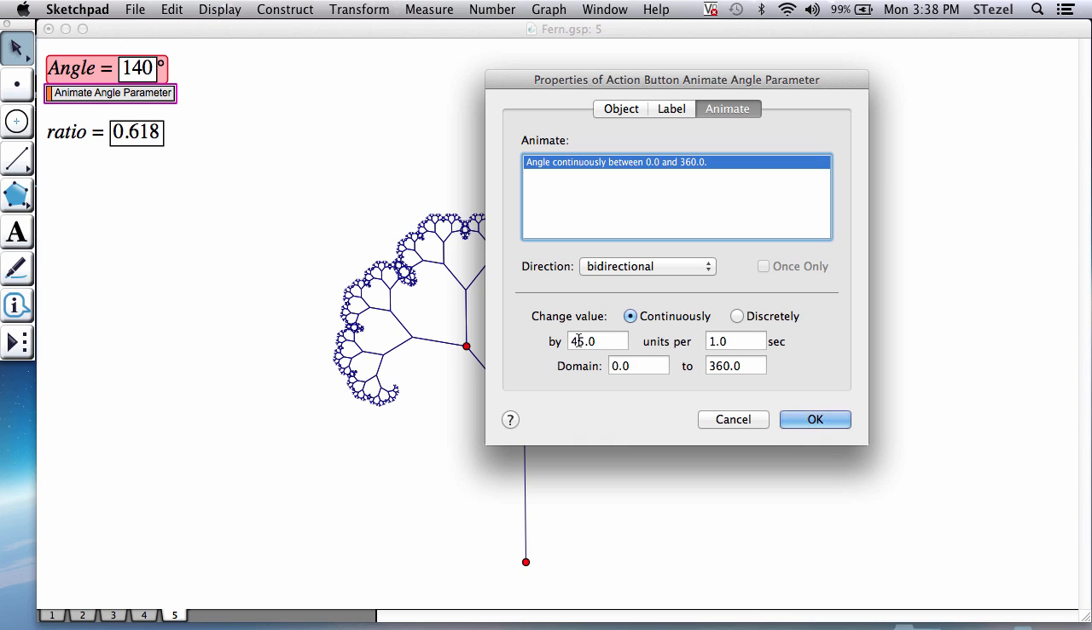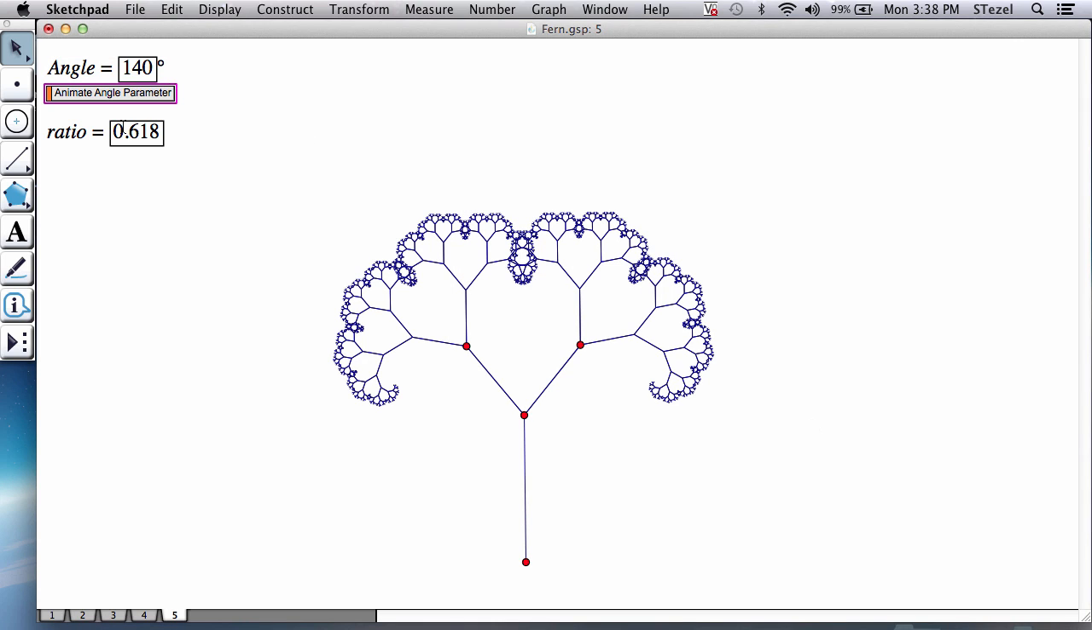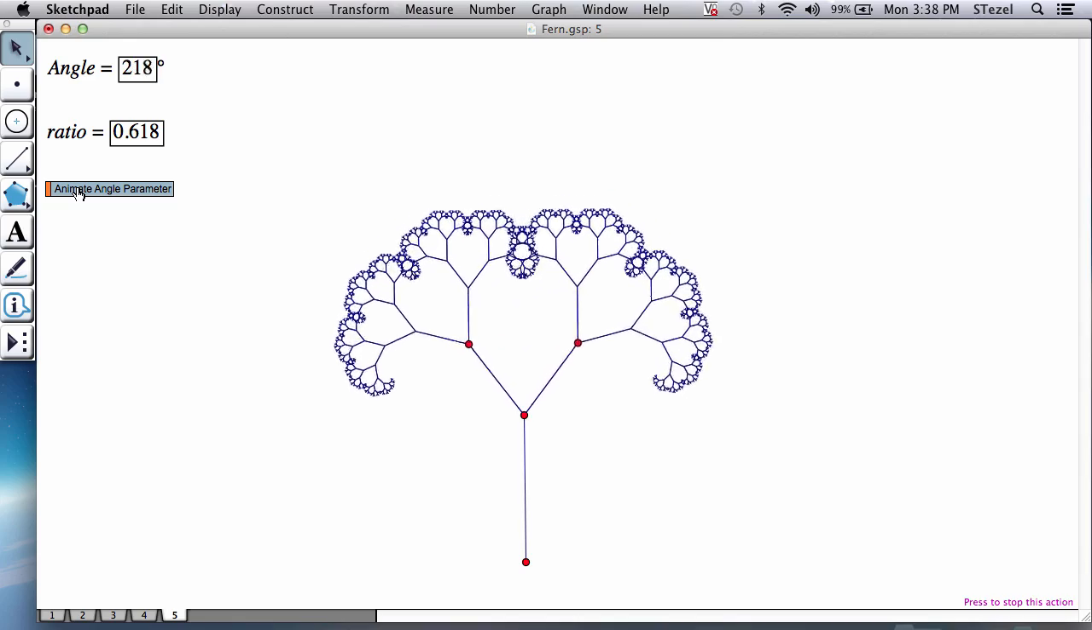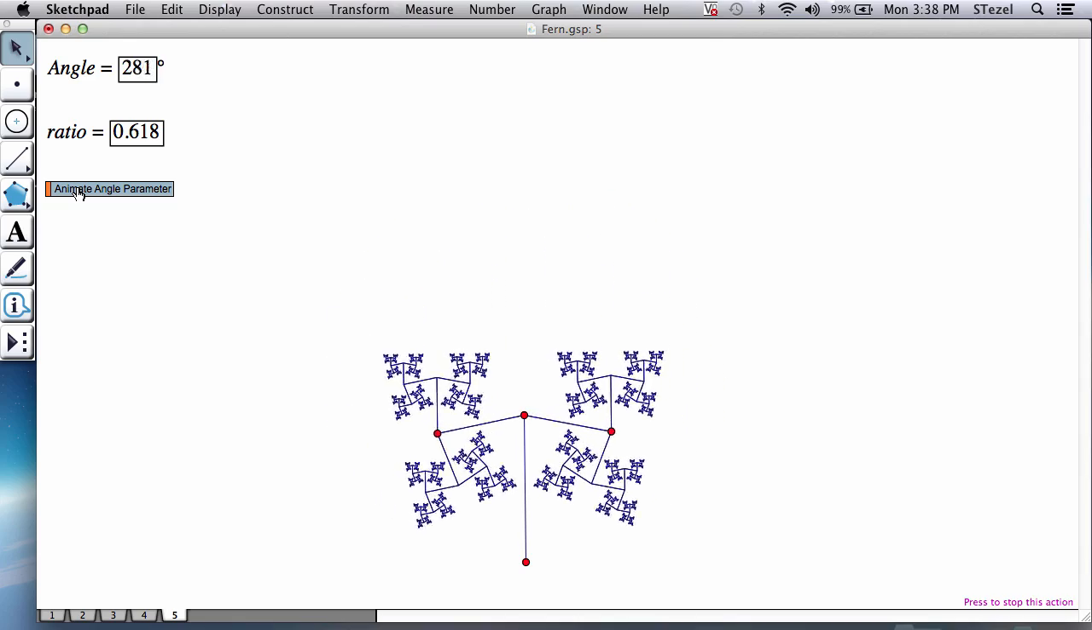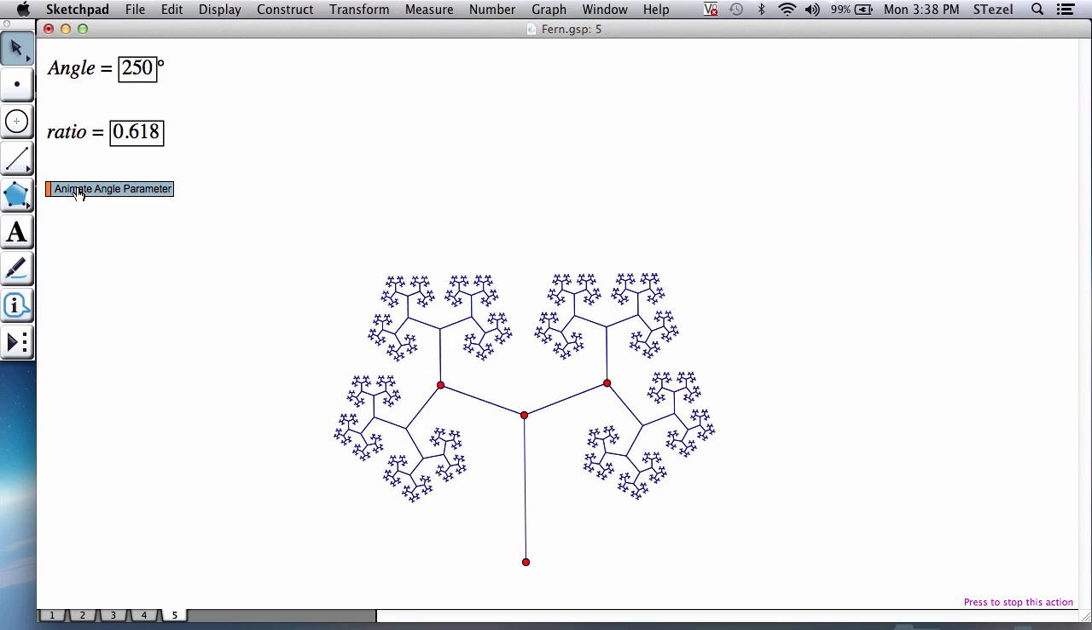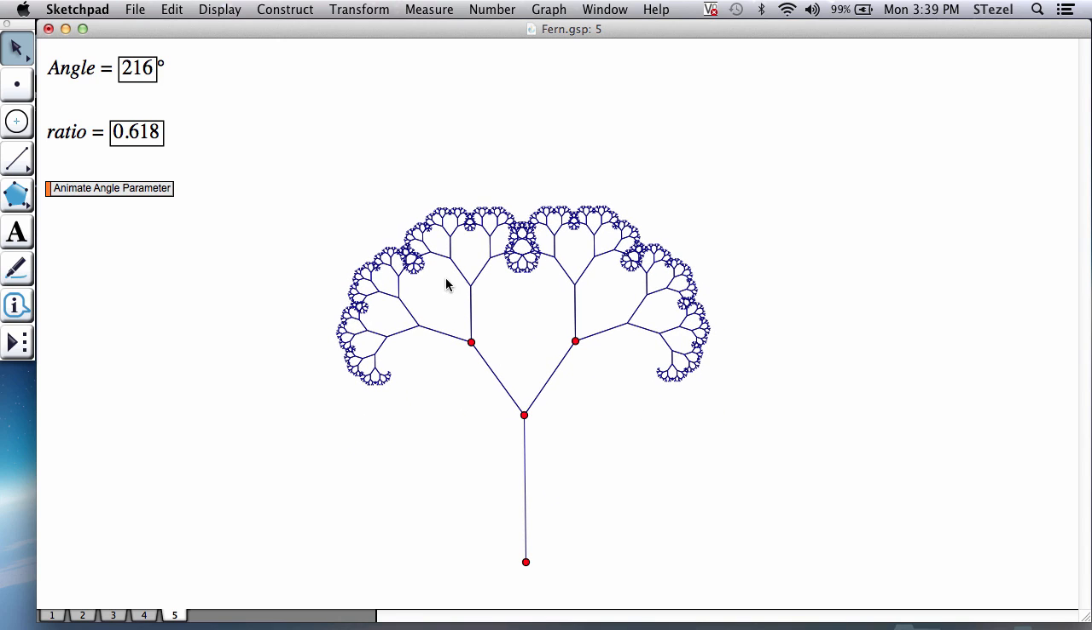If you want it to be a slow animation, you could make this smaller, so 30 degrees per second. And the acceptable domain is 0 to 360. Sounds good to me, so I'm going to just allow that. And then when you press the button, you're going to notice it is going to do this unfolding. And it folds back. Okay. You could have all kinds of effects.